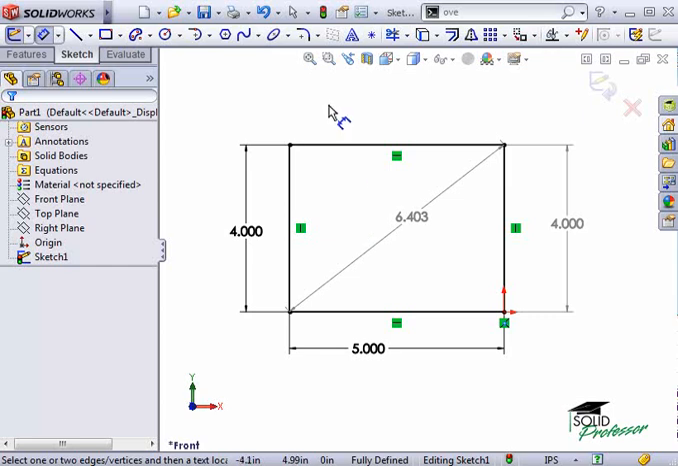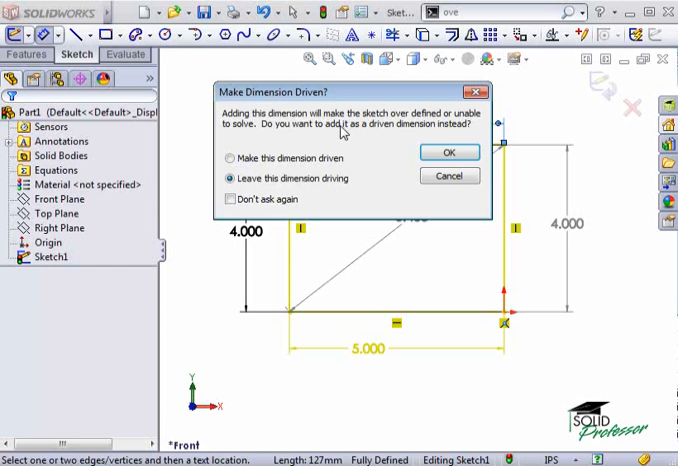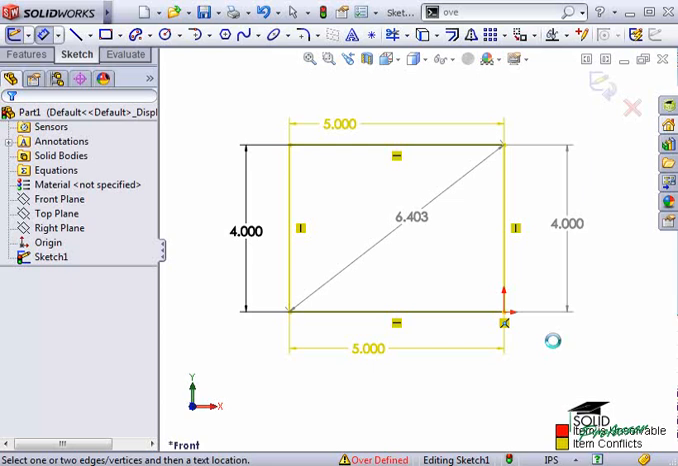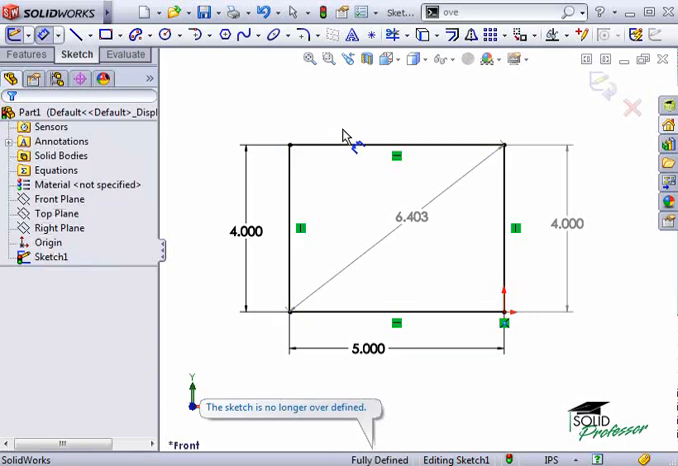The other option you have when you put in an overdefining dimension is to leave the dimension driving. This leaves you with a conflict and lots of yellow. Yellow geometry in SOLIDWORKS is not a good thing. The reason for the yellow is that there are two dimensions here, each trying to control the same thing. In order to get rid of the problem, I can simply delete one of the overdefining dimensions and the yellow goes away.